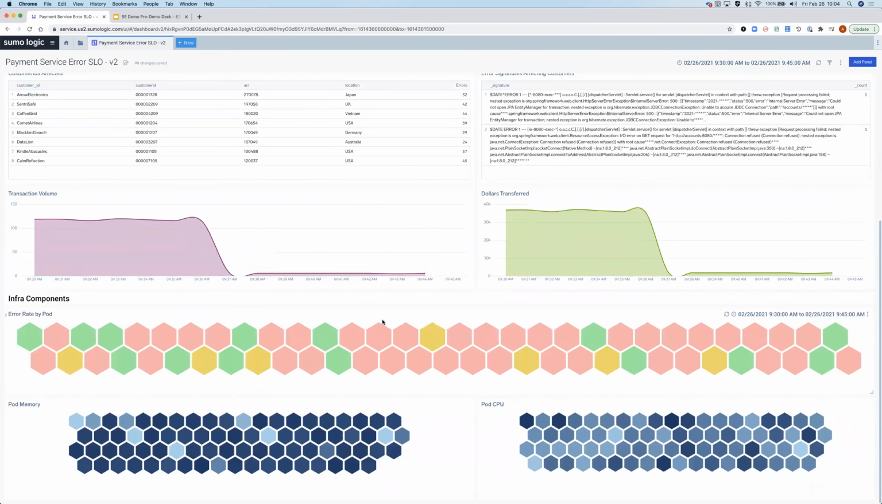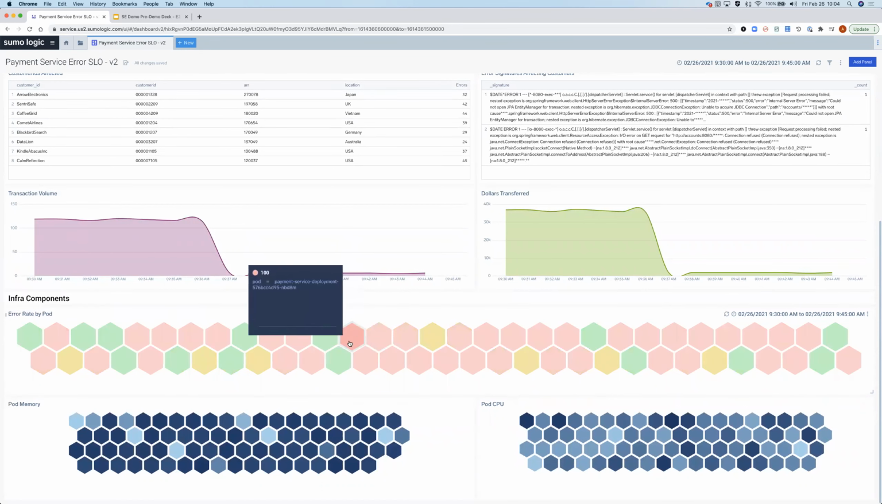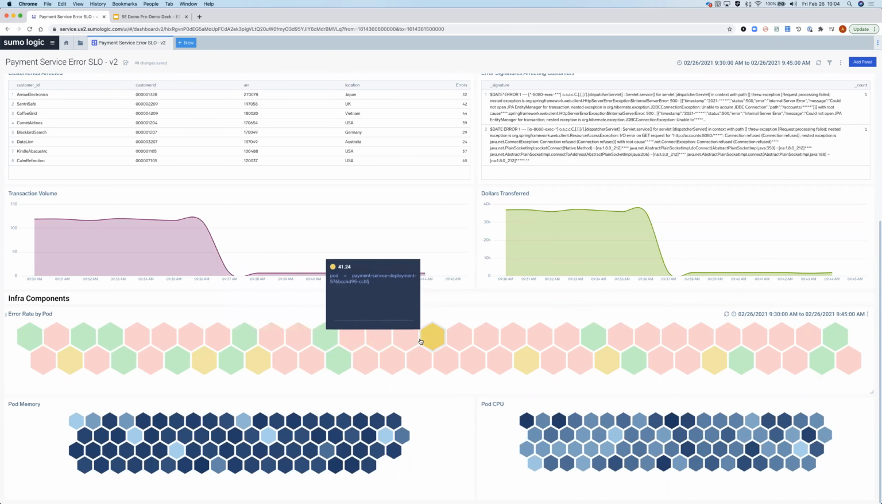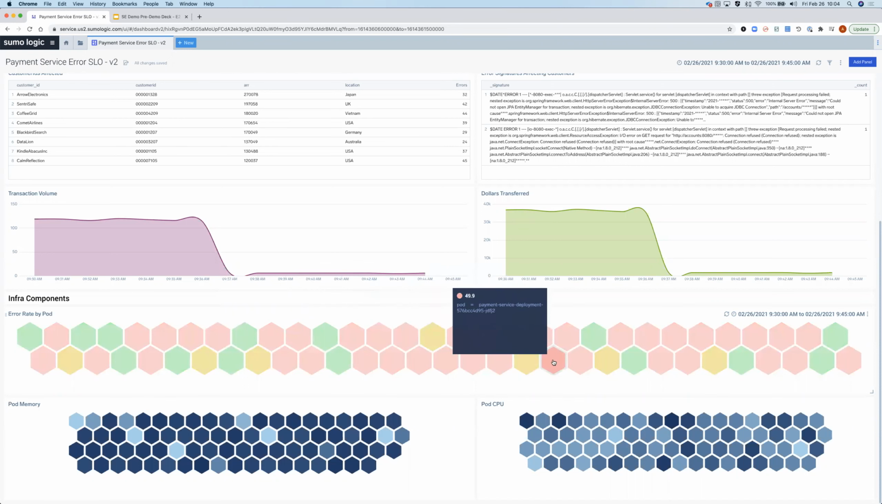In order to start actually diving in and understanding how to break this problem down and figuring out where this problem might be coming from, we can actually break down that error signal by the actual pods that are running the application rather than looking at it from an aggregate standpoint. So each honeycomb here represents a pod in our Kubernetes system that's running the payment service application. The green ones are the pods that are behaving pretty well, and in some sense, their error rates are not that high. The yellow ones are seeing higher error rates, and the red ones, of course, are the ones with the highest error rates that might be contributing to the elevated error rate we're seeing up top.